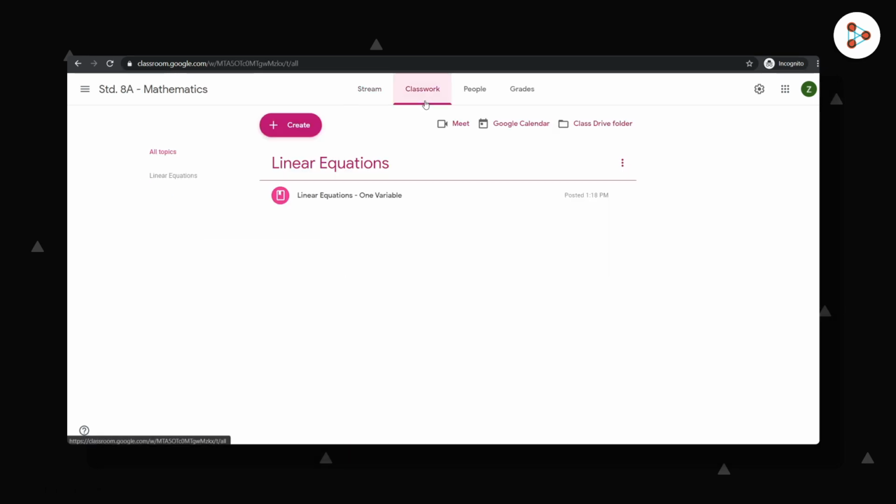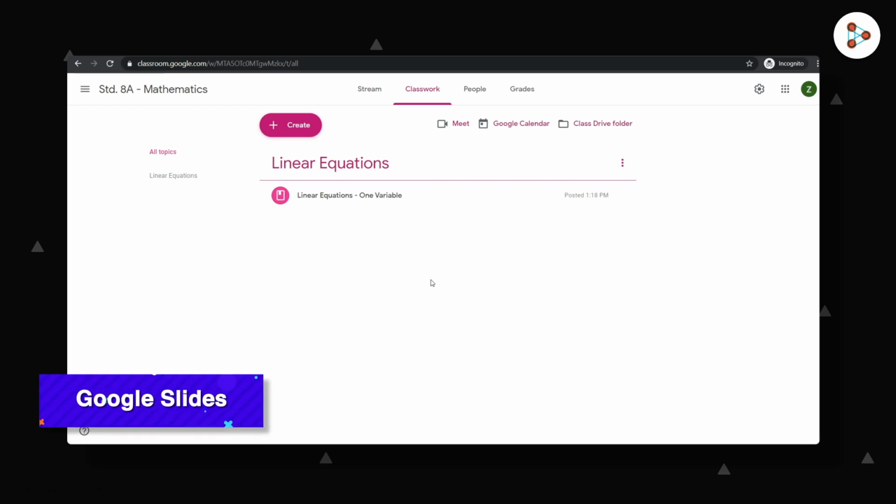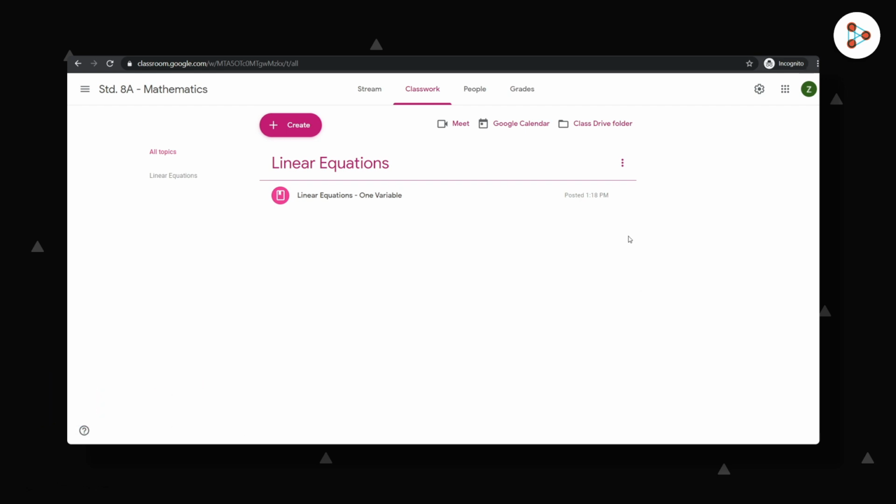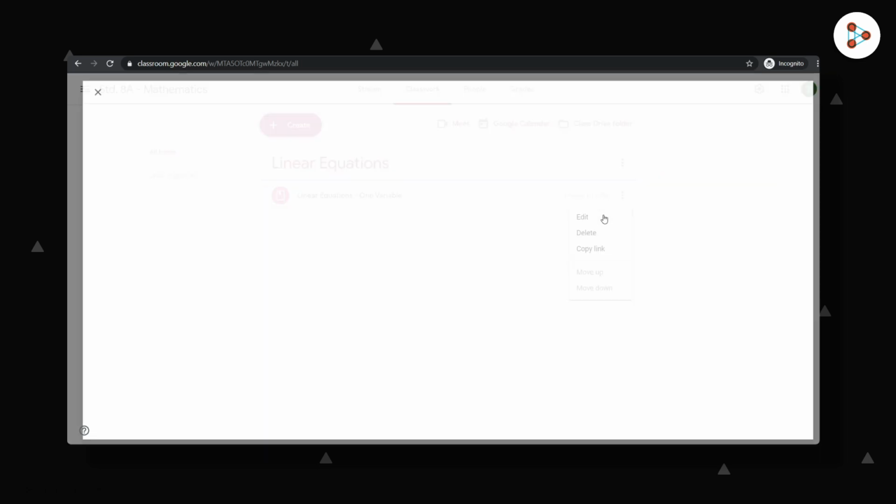After you click on a particular class, you can click on the Classwork tab. This is your topic and this is the material within the topic. This topic already has a Google Doc file, and now say you want to add a Google Slides presentation to it. To do that, you can click on the three vertical dots next to the same material within the topic and then click on Edit.